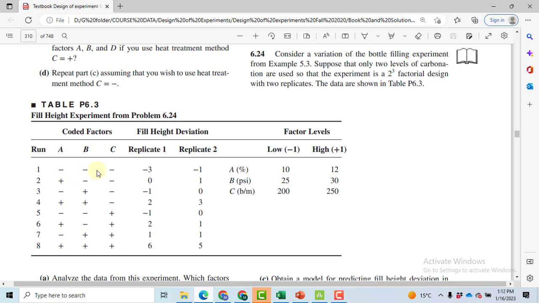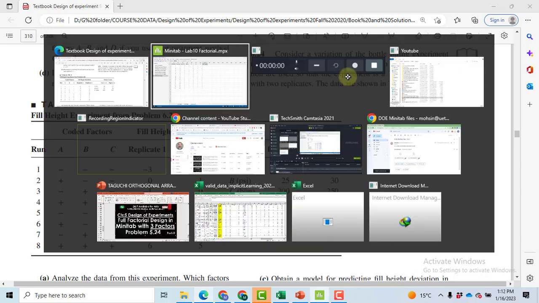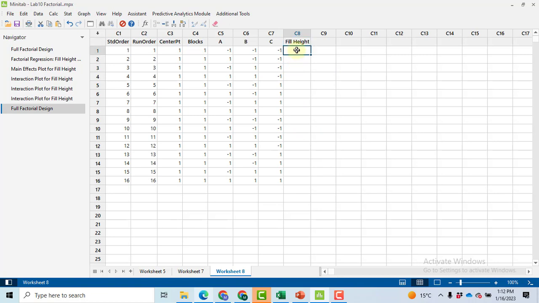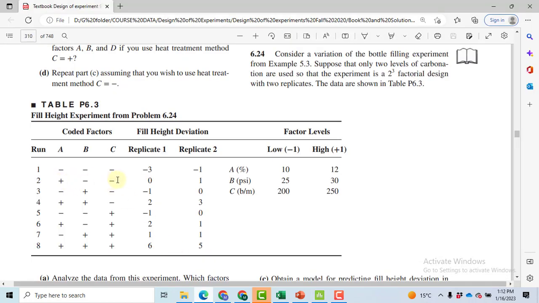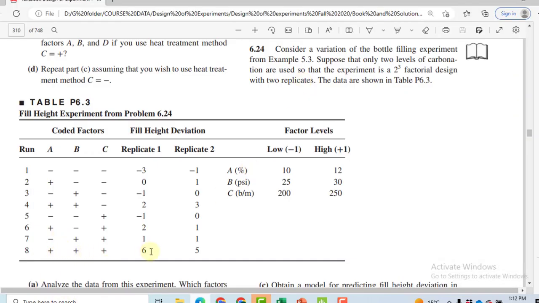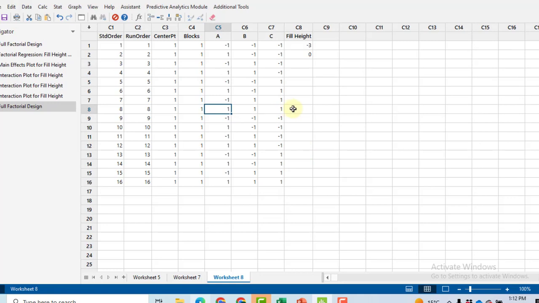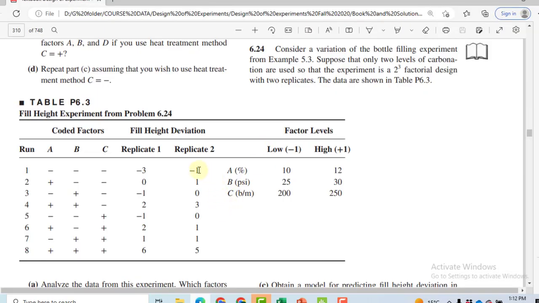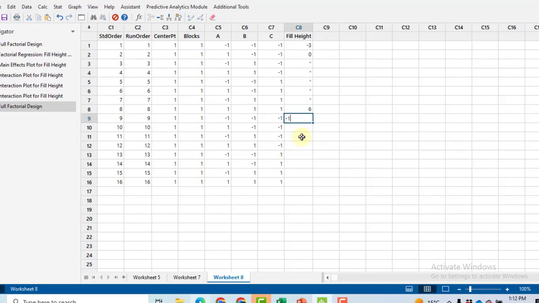We see that for minus, minus, minus, the value is minus 3 for the first time, so I've written minus 3 there. After that, for plus 1, minus, minus, the value is 0. In this way, you have to enter the data for the first replication. The first 8 values end at plus, plus, plus, where the value is 6. Then again minus, minus, minus, the second replication starts, and you have to enter the data as minus 1. In this way, the data will be entered.